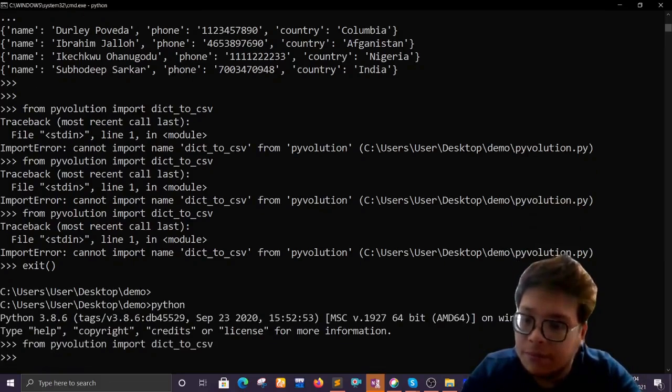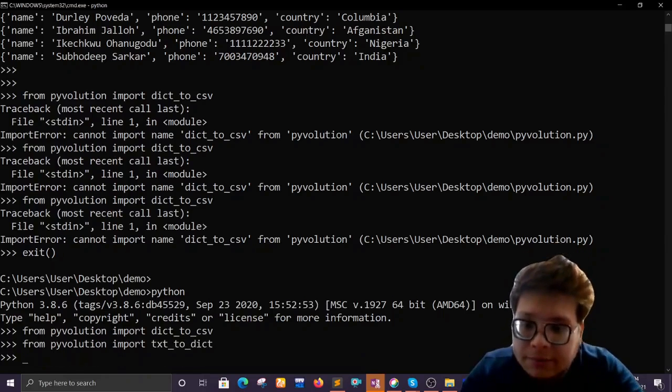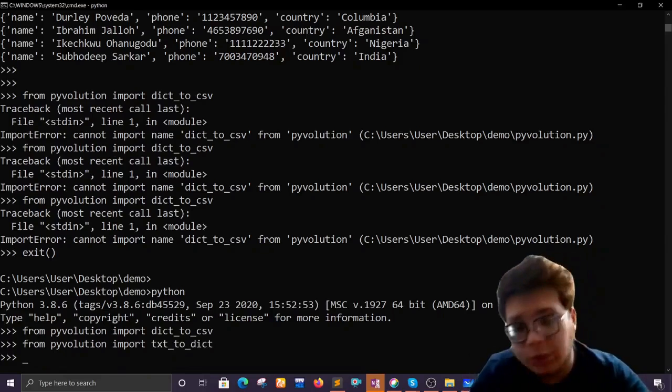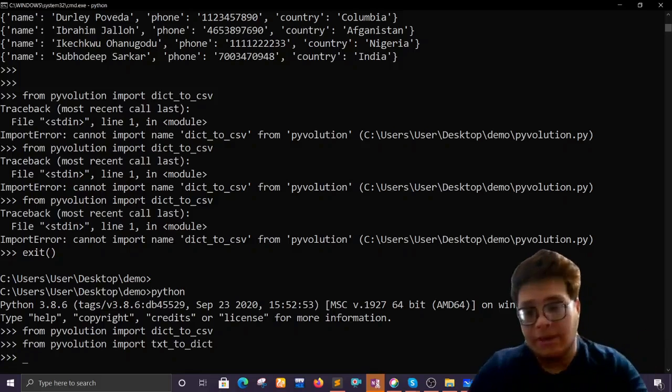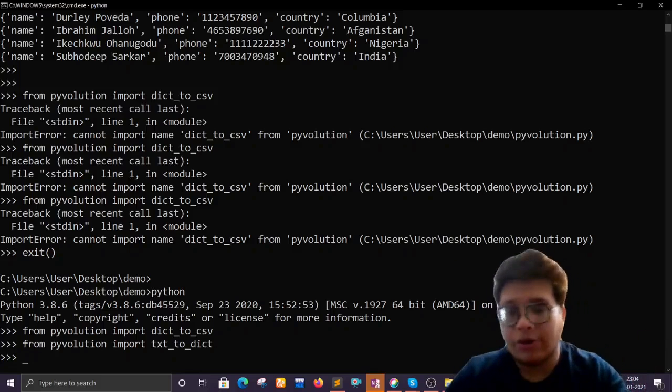Now this will work. Okay, so the import worked correctly, right? And we need another function. So we have two functions right now: text to dict, which will read the text and convert it to a list of dictionaries, and dict to csv. So dict to csv will take the data and make a csv file, right? So let's check out how it works.